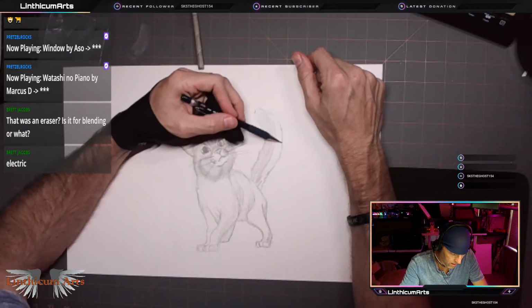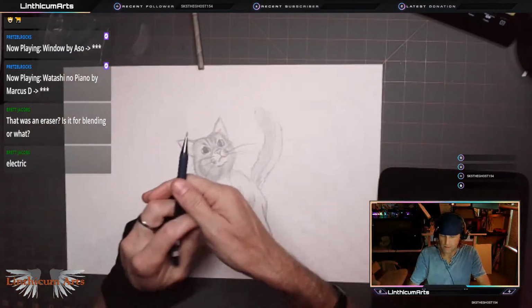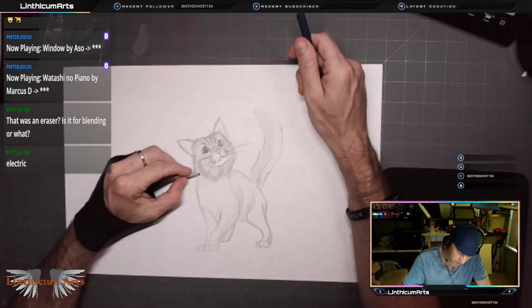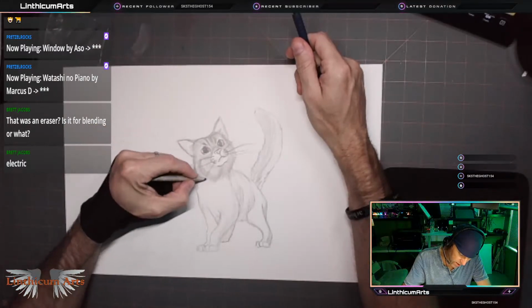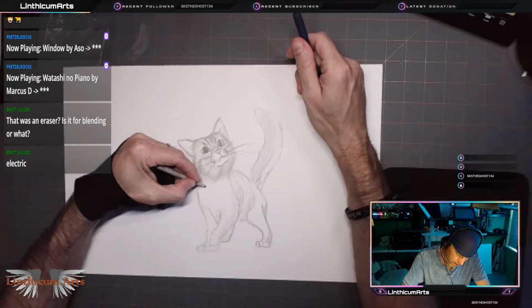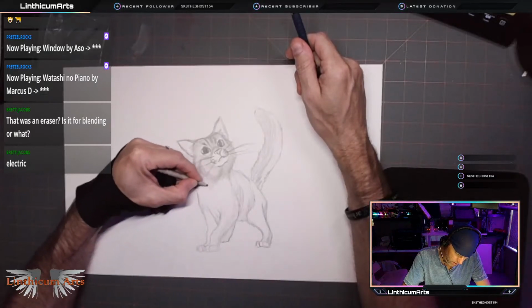Then I can lightly come up here and just throw a couple of lines down. That way when I come back, and when I use this, I actually push down in the direction I want the fur to look like it's pushing.